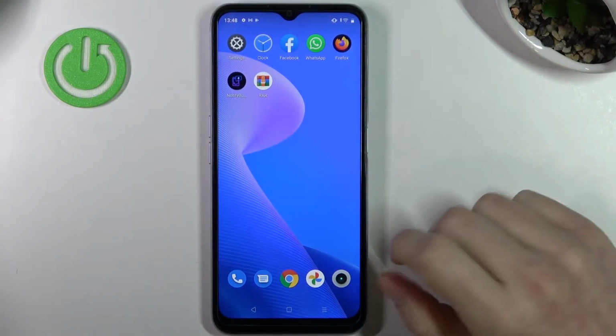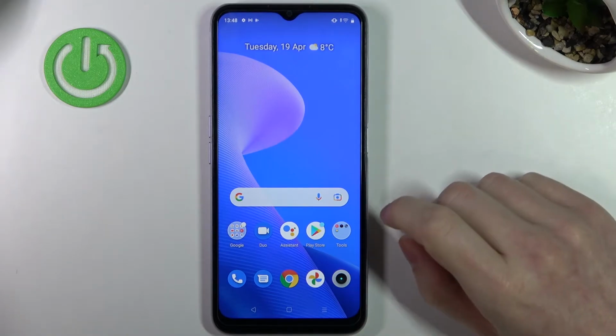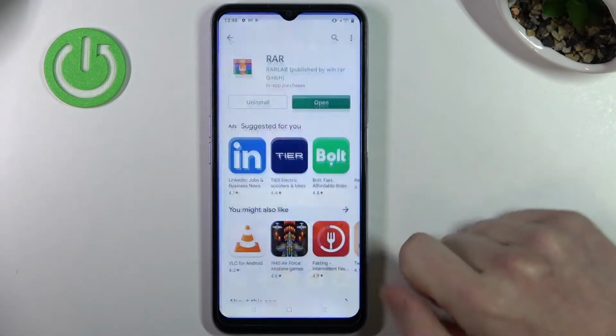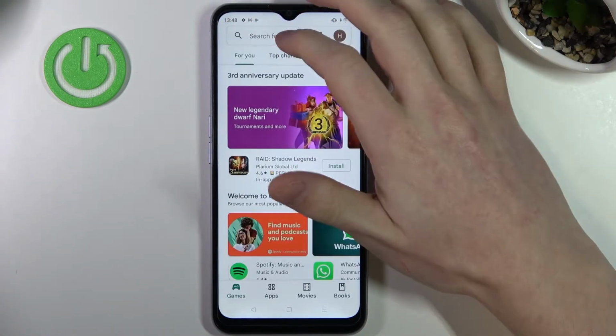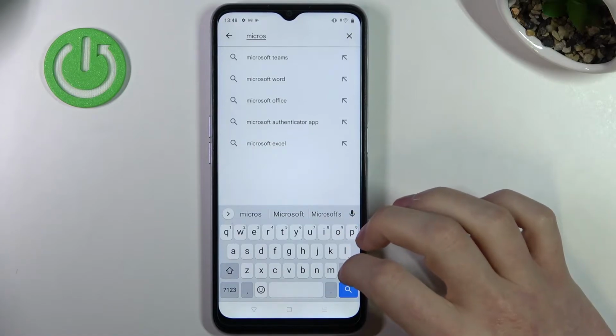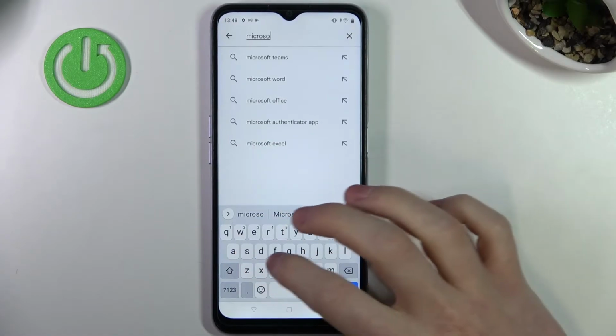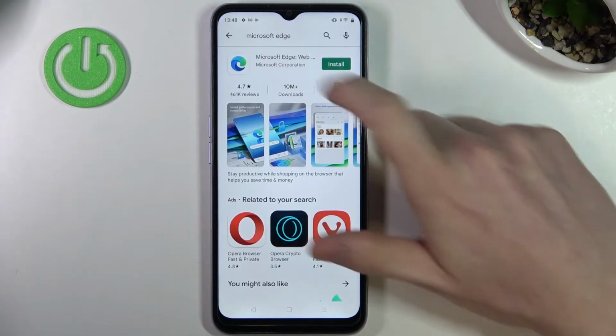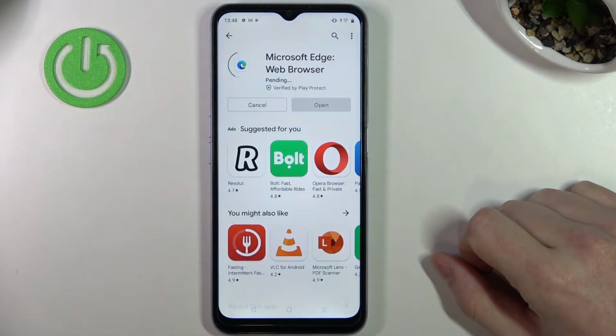Hello, in this video I'm gonna show you how to install Microsoft Edge browser on your Realme C31. So in order to do that, we'll need to open our Google Play Store and start searching for an app. Here we want to write Microsoft Edge and hit the search button. Now click on this app and press install.